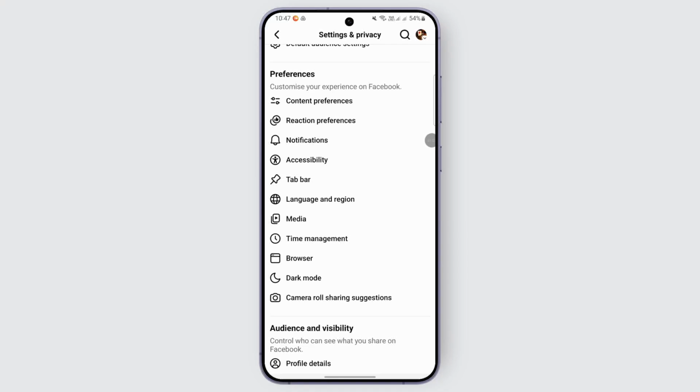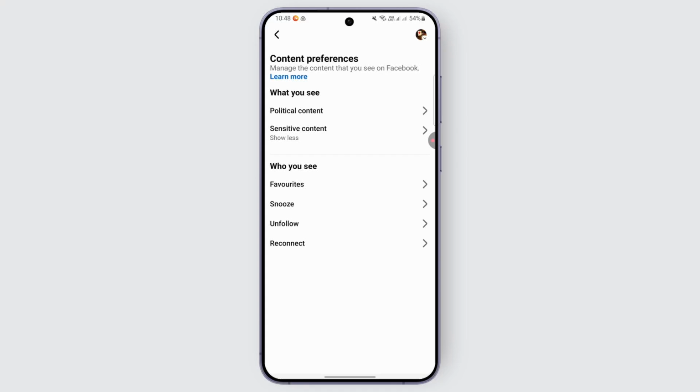You should find a section called preferences, under which you will find content preferences, reaction preferences, etc. So head over to content preferences and tap on it. And once you tap on it here, just go ahead and reset your feed.